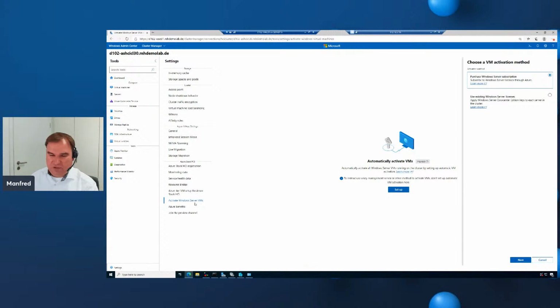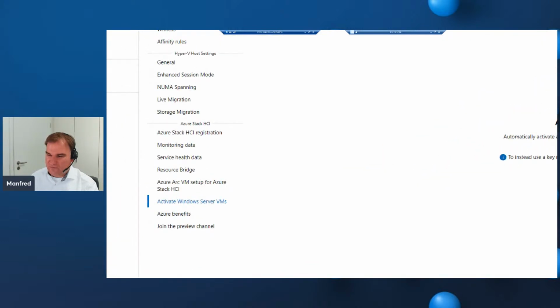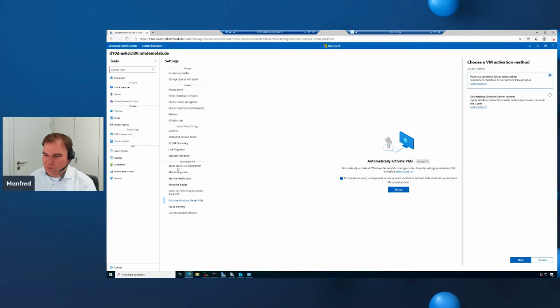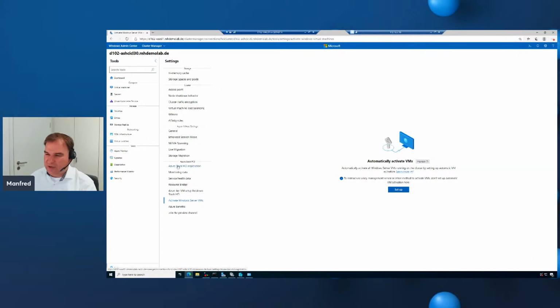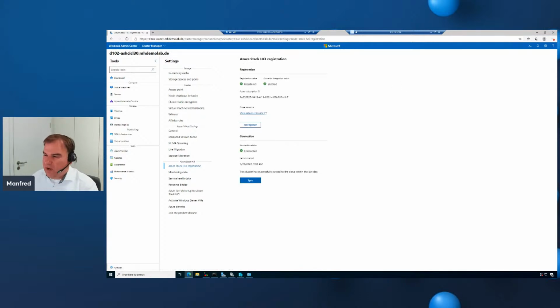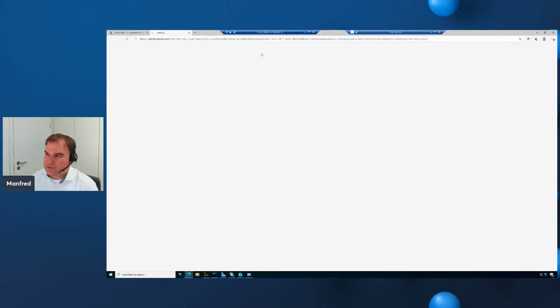The activation of Windows Server. Interesting is also the resource bridge and the Azure Arc VM setup for Azure Stack HCI. To understand this, we should have a short look at our Azure portal, because till now we stayed in the Windows Admin Center. Now I will view the Azure resource in my Azure portal.